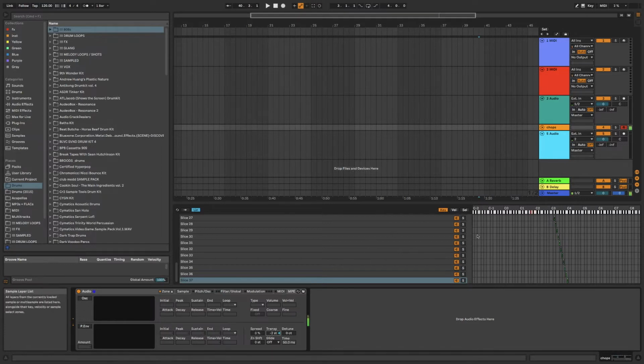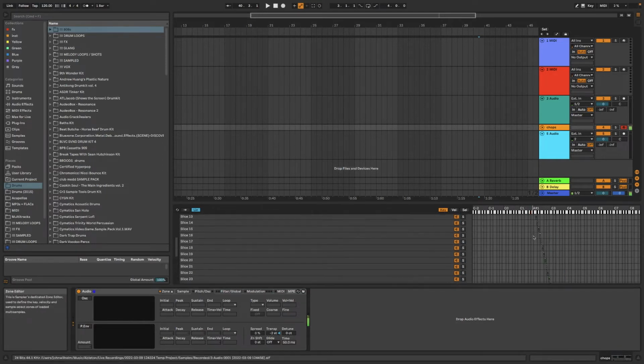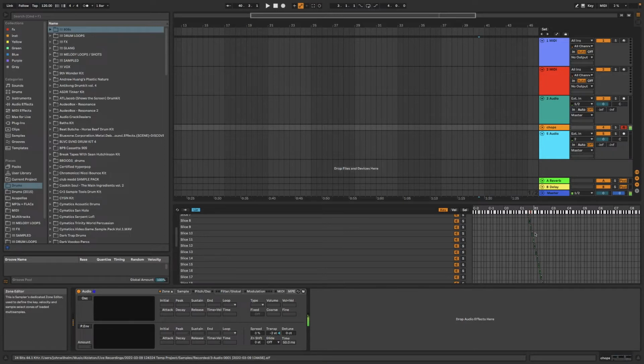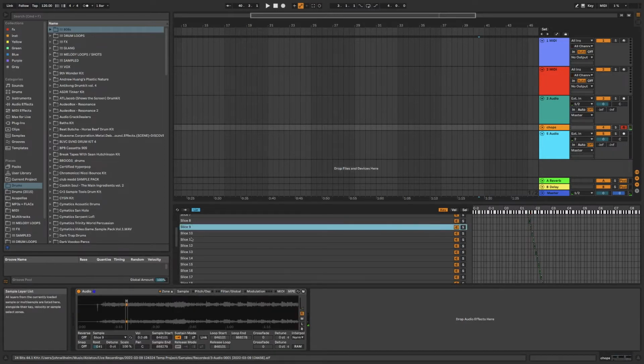Oh, we found our messed up one. Okay, so on our messed up one, we can go up here and we see it's this note right here. So we're looking for which one aligns with that note. It's going to be this one right here, slice 9. So we can click into slice 9 and actually change it, which is so sick.